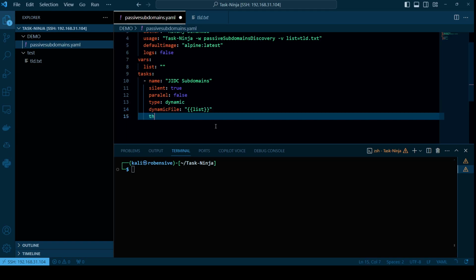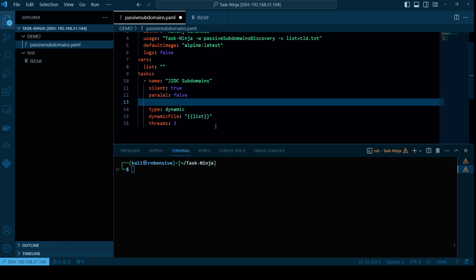Next here is threads, whatever the number of threads. Right now I just have three domains, so I want three of those running in parallel. So three Docker containers will be up and running. As for the image I want to use, of course you can specify anywhere, there are no restrictions. I want to use the image from the Docker repo, and the name is the IDC. Let me just copy it out.